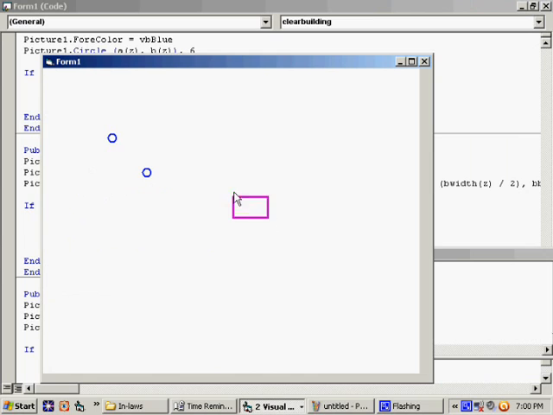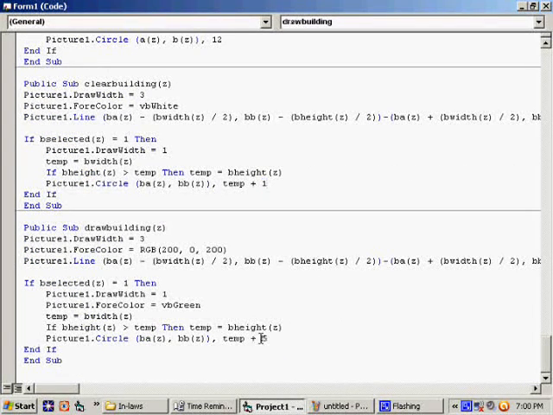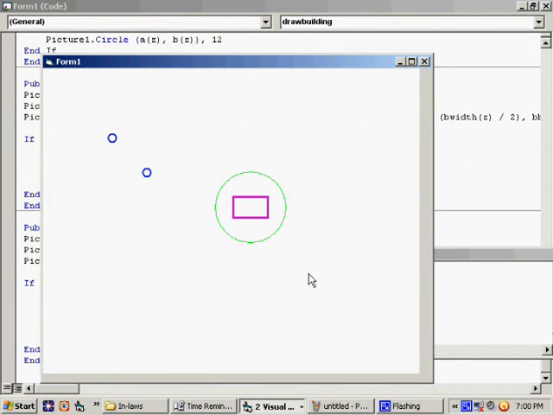And if I click the building, there we go. Now I'm going to make this a little smaller. Plus 5 seems to be a bit big. Say like plus 1. Okay, there we go. So I can now select the building.